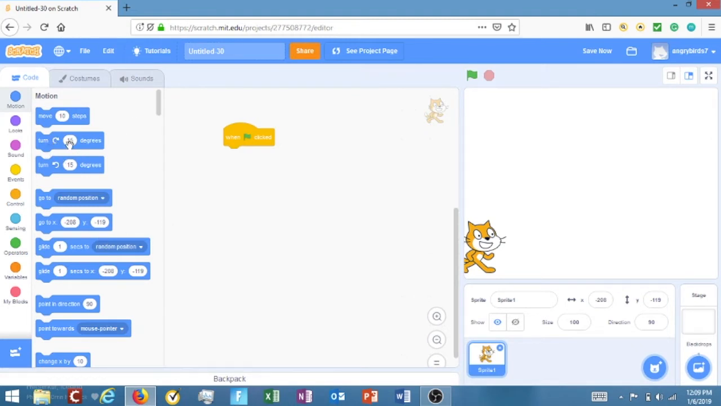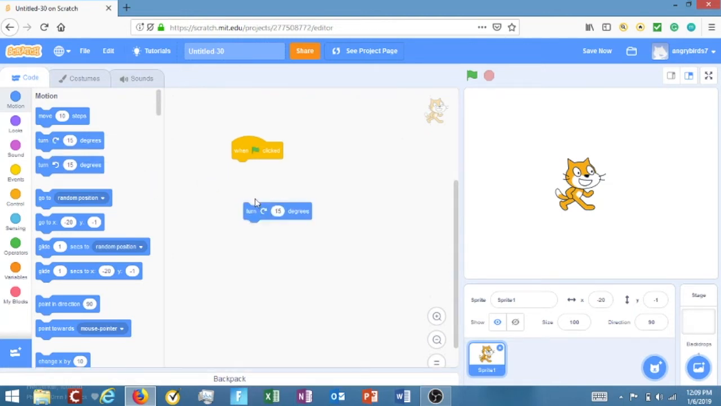Now we're going to be talking about the turn this many degrees block. Since we're going to turn, I don't want him going out of the screen, so let's move him to roughly the center. That looks good. If I use this, it says turn this way, whichever way the arrow is pointing, this many degrees. This is 15 degrees, but for the sake of showing you, because personally I find Scratch very fun, I'm going to use 90 degrees.